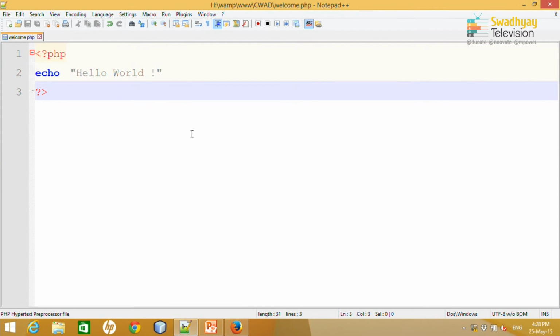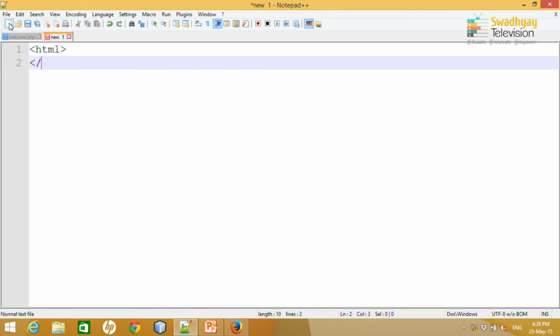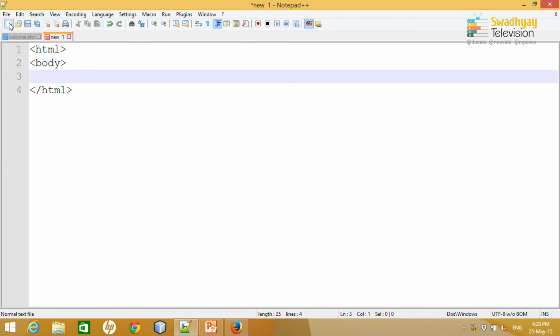Now let us make some improvisation, like the user would like to enter his username and the program will display hello world space and that username. So you can either use the same file or you can create one HTML file and then call the PHP file. Let us say we will use HTML and PHP. So I create a new HTML file here. So I type HTML and slash HTML. Inside HTML I would like to type the body tag. Inside body, as we know, you have to use form.